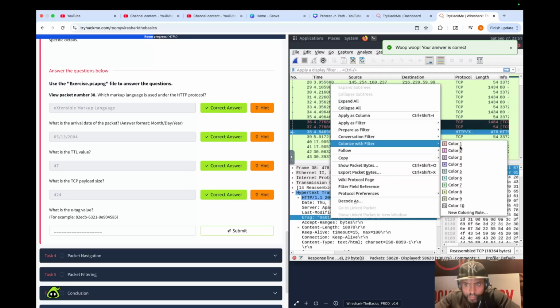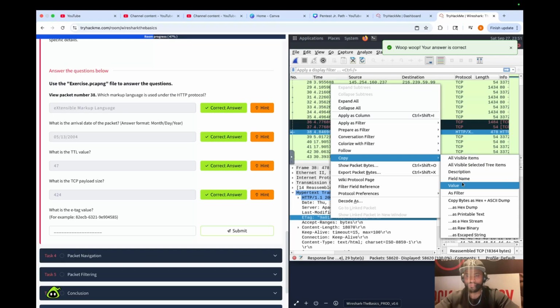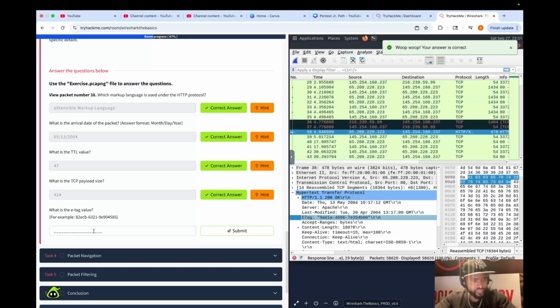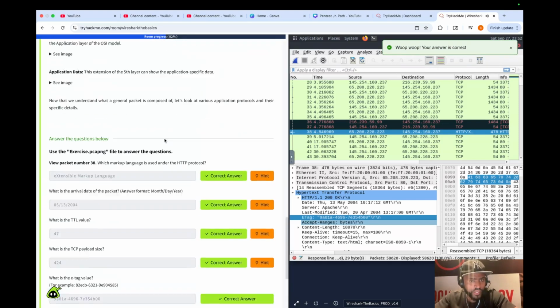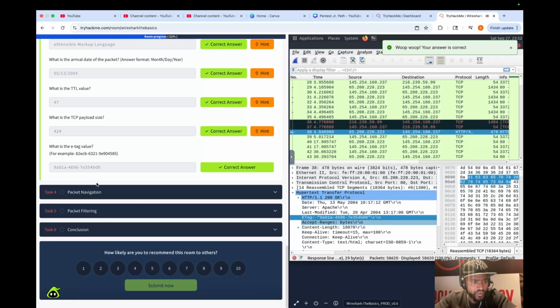Let's go ahead and copy the value. And we're just gonna paste it. 9A1. We'll have to kind of manually write it because I don't have a space to copy that. 35 4B 00. That should be it. Okay, that's perfect. And then what is our next one?